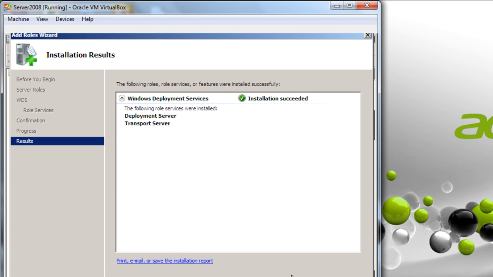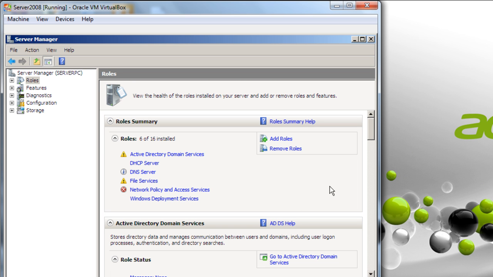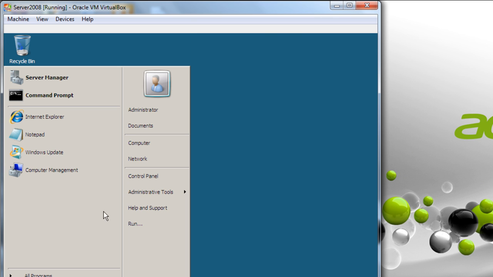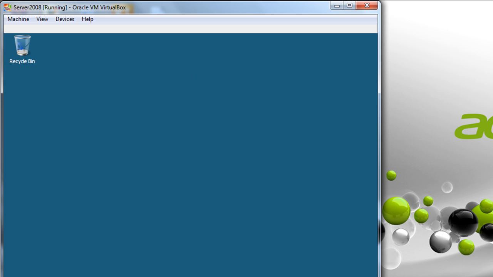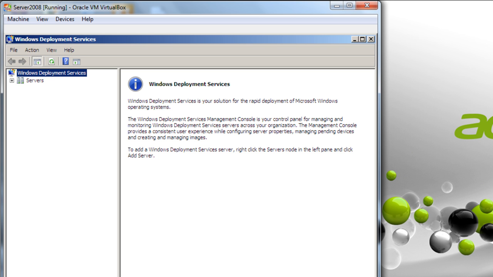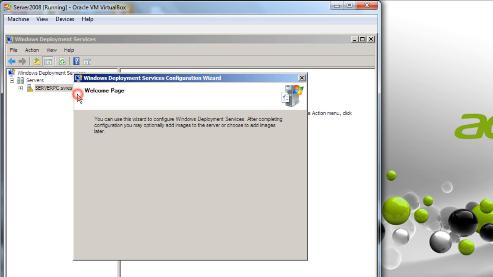Our role services have been installed, so we're going to click close. Then we're going to go to Start, Administrative Tools, and down to Windows Deployment Services. We're going to click the drop down on server, and as you can see, it's not yet configured. So we're going to right click and select Configure Server.